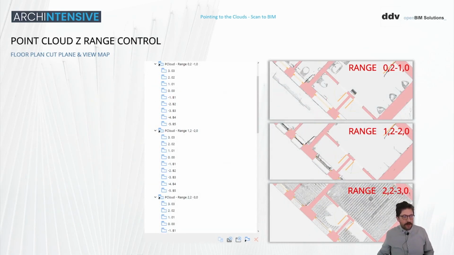Another important tip is using the view map. As you already know, reality is not 100% vertical, and there are different things that happen through the vertical axis. So you need to define different floor plans in different ranges. So we are using view maps to define those ranges.